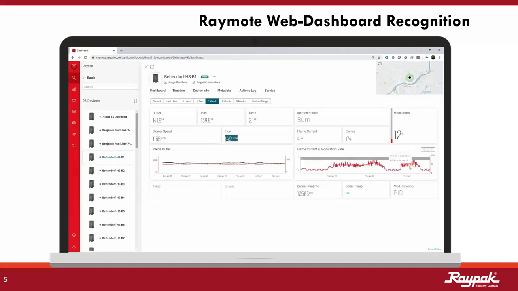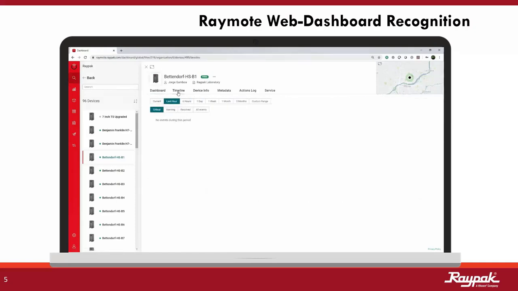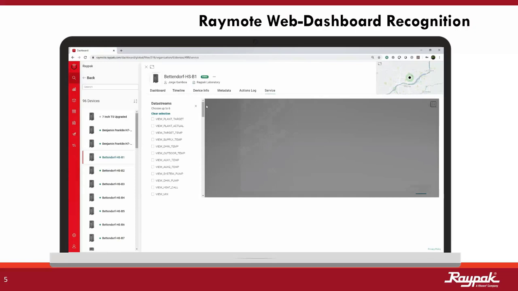You can have an idea of the cycles, burner time, flow, delta T, flame current, and somehow be aware of the operation. Timeline events will give you an idea of all the errors that have occurred within a specific time frame, and you can also put notes next to those incidents for the next person in to review.